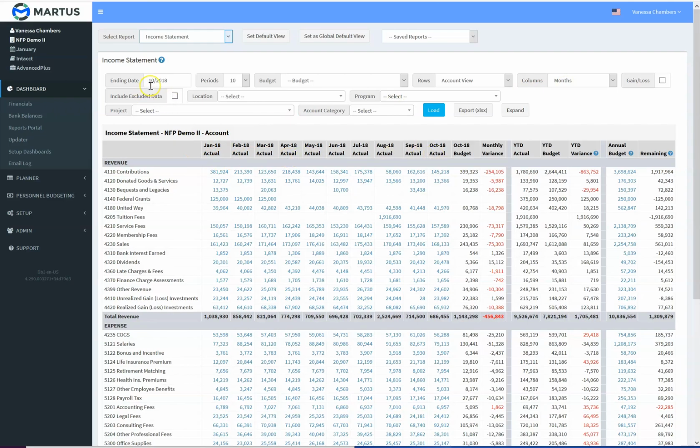You'll notice that there's a filter for ending date and months. These control how many months of data are shown on the report. The default ending date is based on a setting in Martus that is called the last closed month. That is set by your system admin and usually updated monthly. The number of periods, or months, defaults to the number of months back from the ending date to the beginning of your fiscal year. You can change both of these values so that you can see information through a different ending date or for a different number of months.